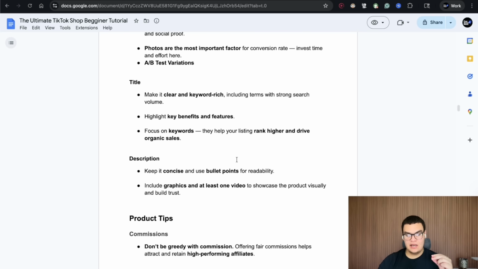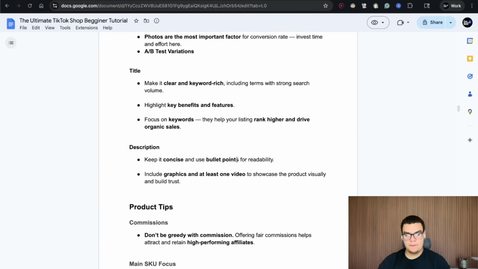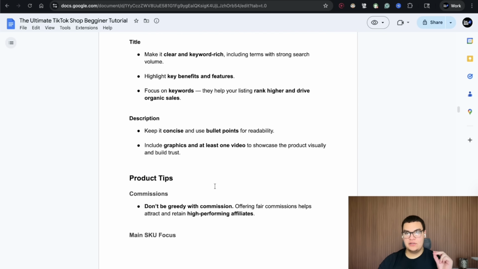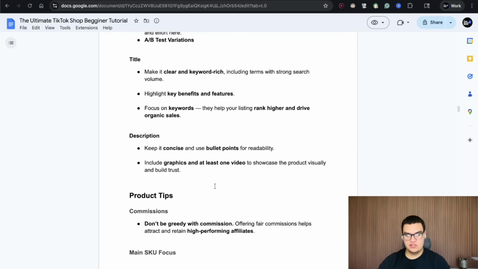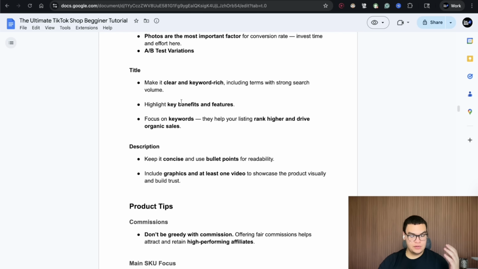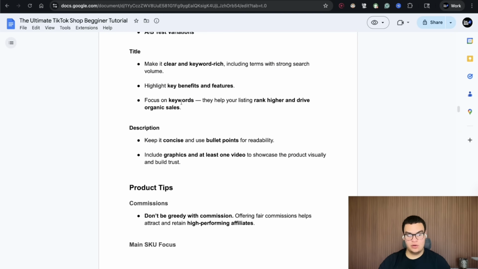Description, keep it concise and use bullet points for readability. You do not want to have a huge text in your description. People will be turned away from this. So like it says here, include graphics and at least one video to showcase the product visually and build trust.